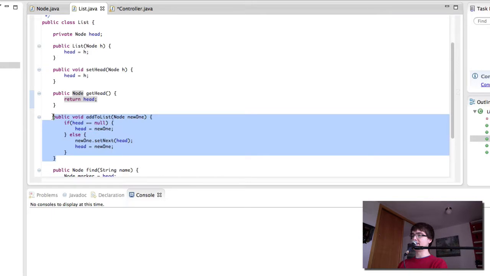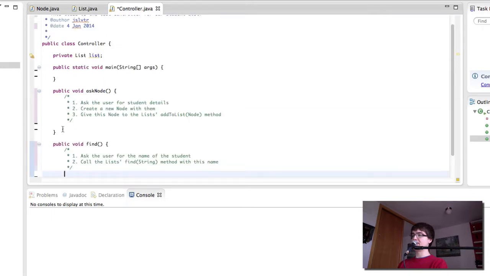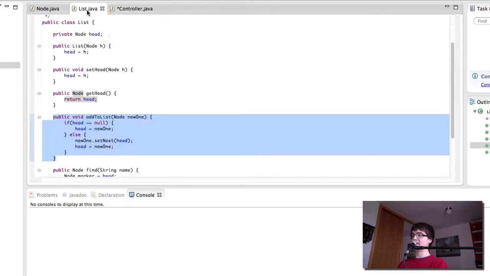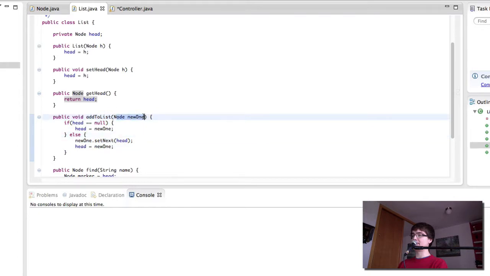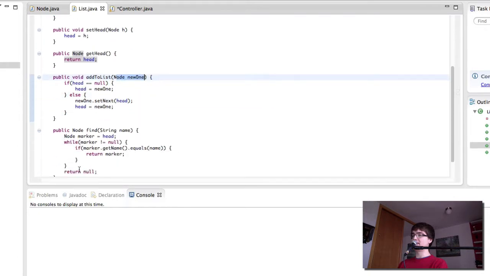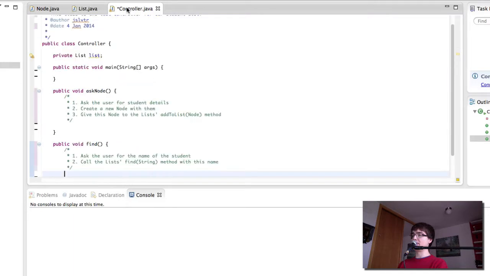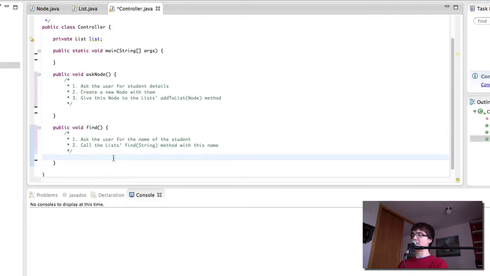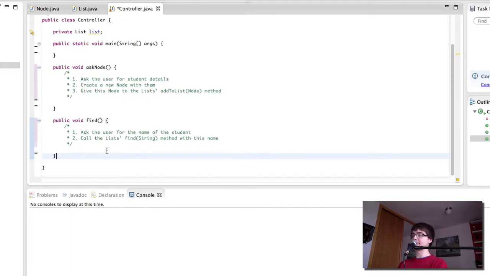So add to list, askNode is going to create a node and give it as a parameter. Find finds a node, but it needs the name that it's going to look for. In the controller class, we're going to ask the user for that name and then call the other method with that string.